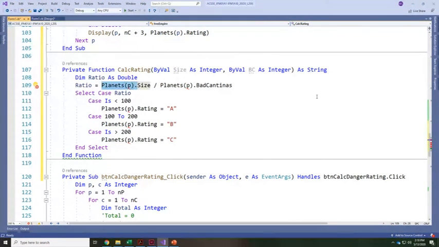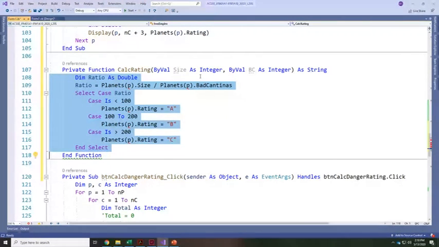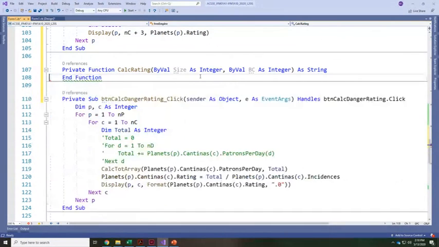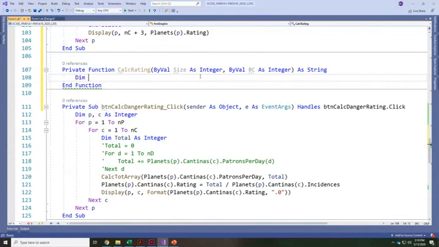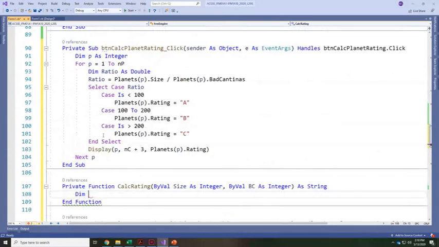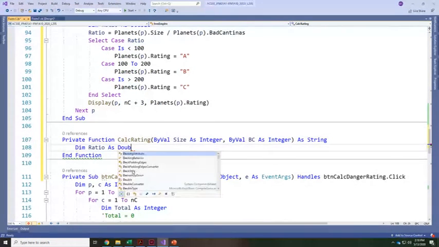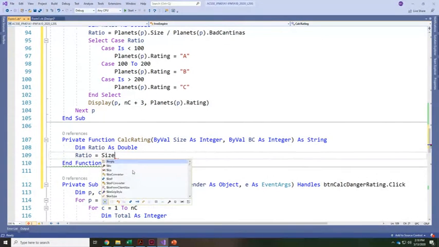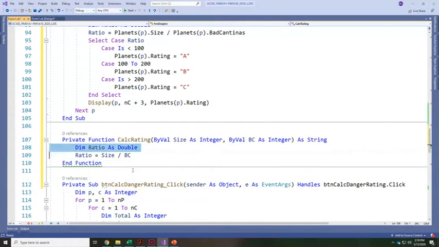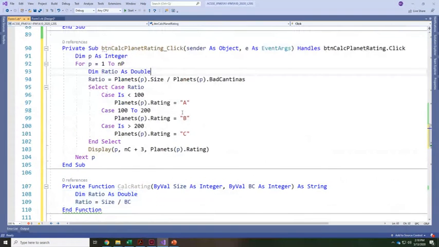Obviously, the ratio is now no longer planets P dot size, but rather it is the size variable that we have here and the BC variable here. So I am going to take this out instead, and write it from scratch. In the beginning, I'm going to try and duplicate this as much as possible. So I'm going to have a ratio variable, and I'm going to say ratio is equal to size divided by BC. You can see that these two lines of code are exactly the same as these two lines of code at the moment.